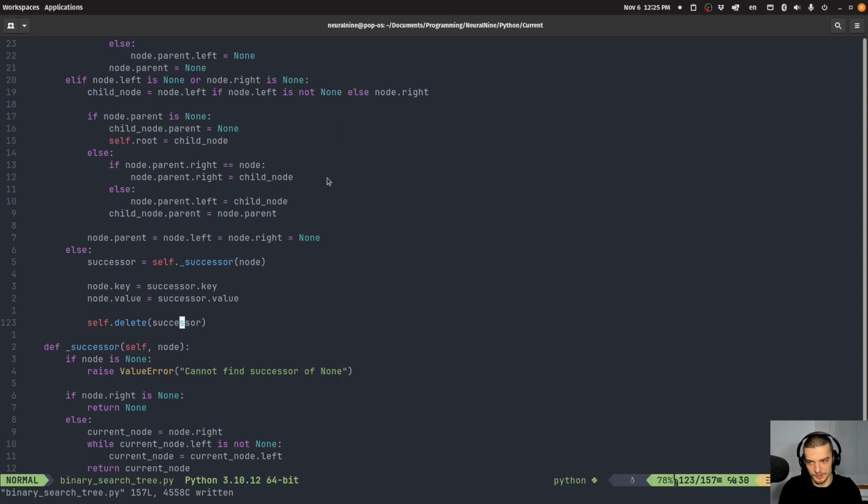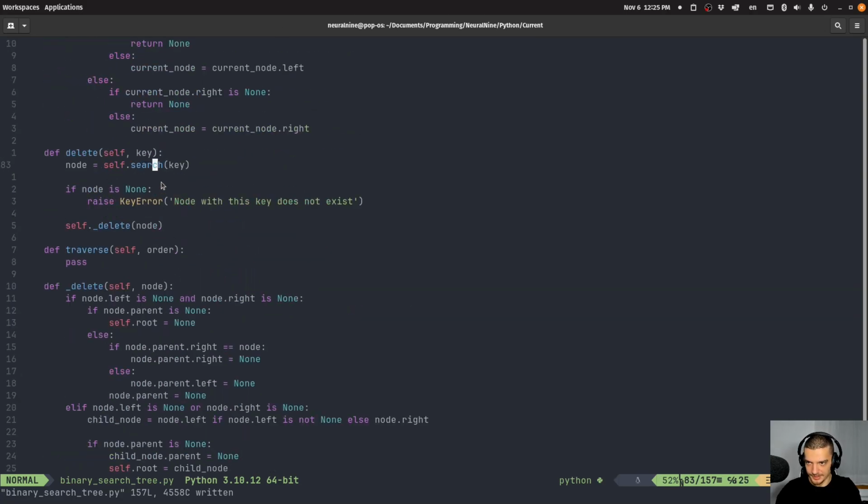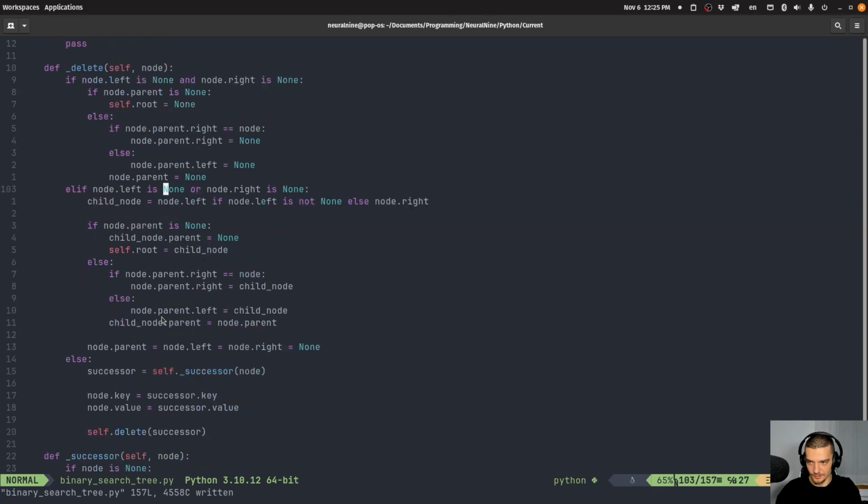I could go left one more time. And yeah, because basically if you try to delete the successor, it can either have one child, the right child, or it can have no child. So it's a leaf node. And that is our delete method. So we call it here, we find a node here with a search function, then we delete this node, and the deletion happens in these three cases.